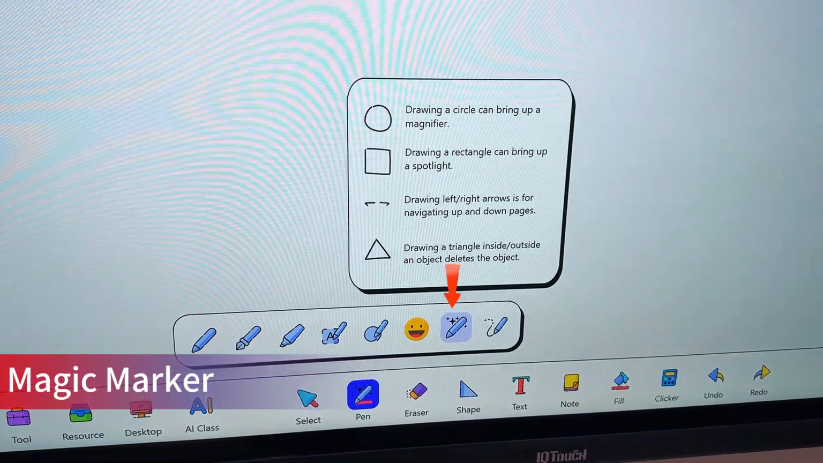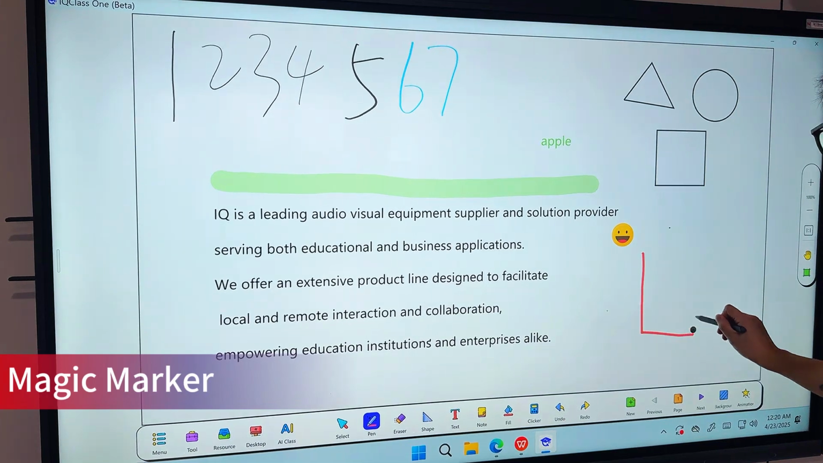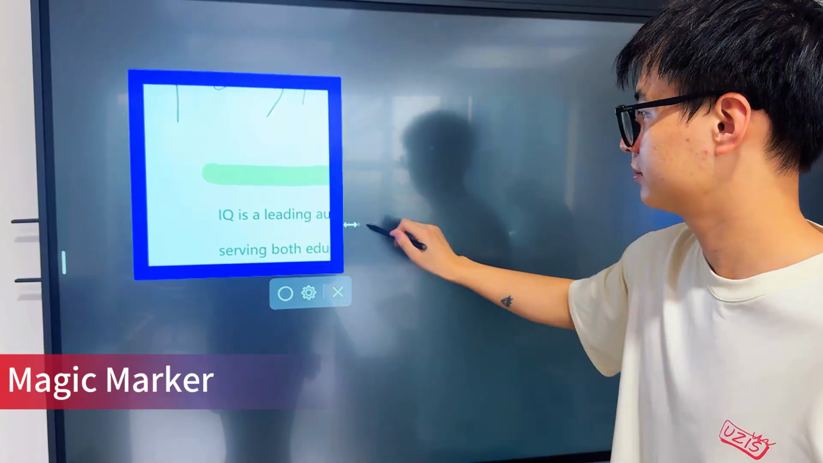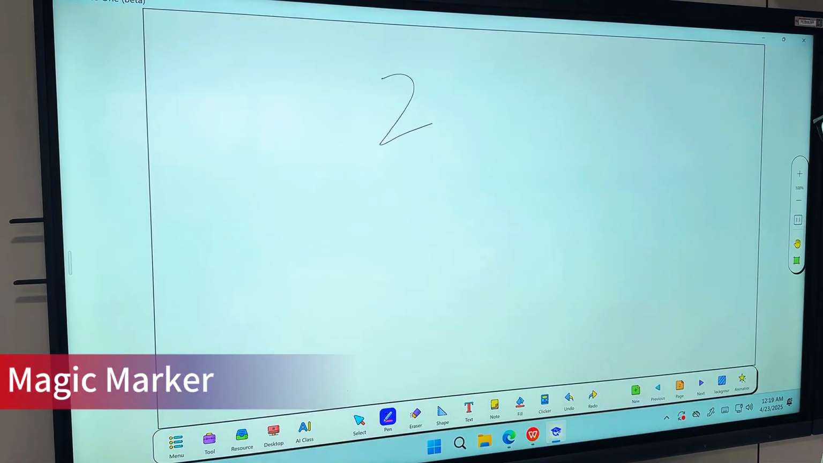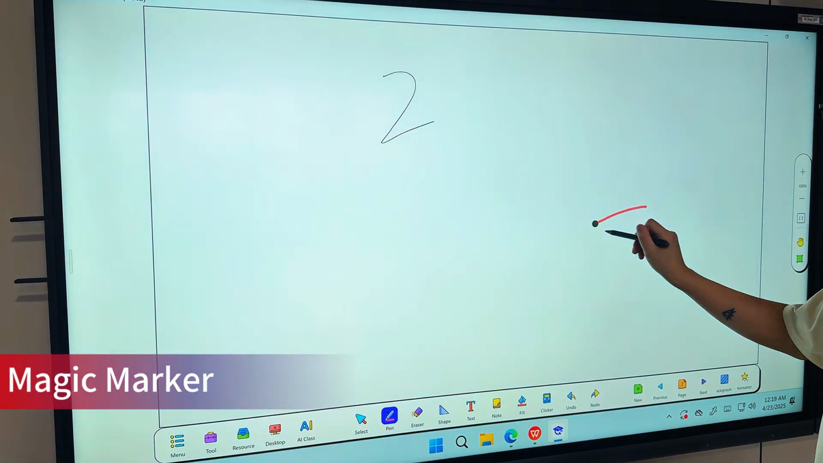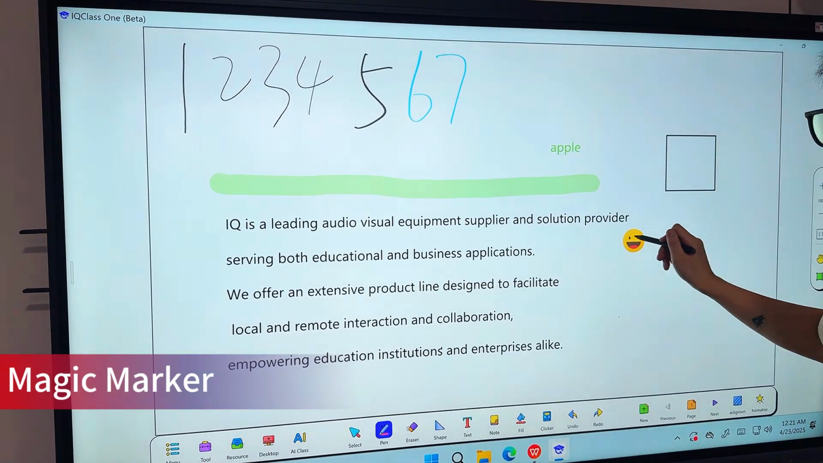Magic marker. Drawing a circle can bring up a magnifier. Drawing a rectangle can bring up a spotlight. Drawing left-right arrows is for navigating up and down pages. Drawing a triangle inside-outside an object deletes the object.